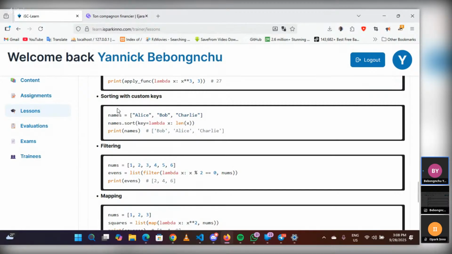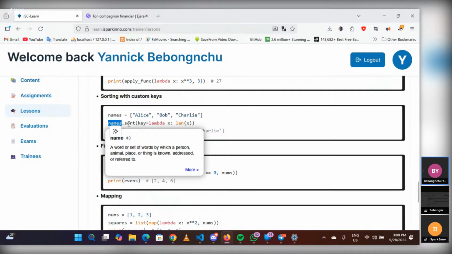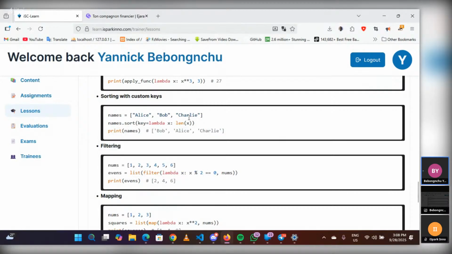All right, so let's continue. Sorting with custom keys. Names is equal to this, a list of names, right? Are we there? Yes, it's a list of names. Now, names dot sort. This is a default function, a method. We call it a method, like sum. So names has a method called sort, which can sort the names. Now you can add a key while sorting those names.